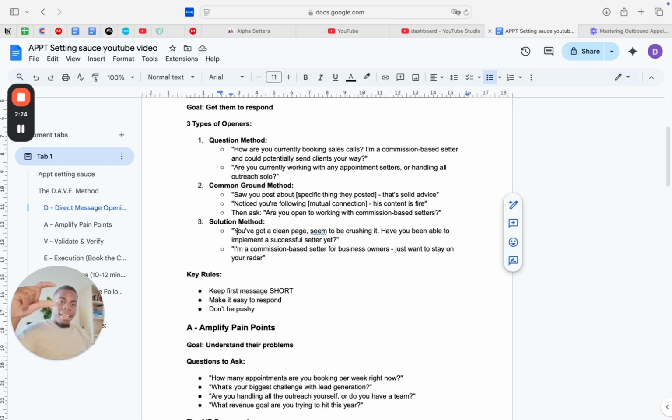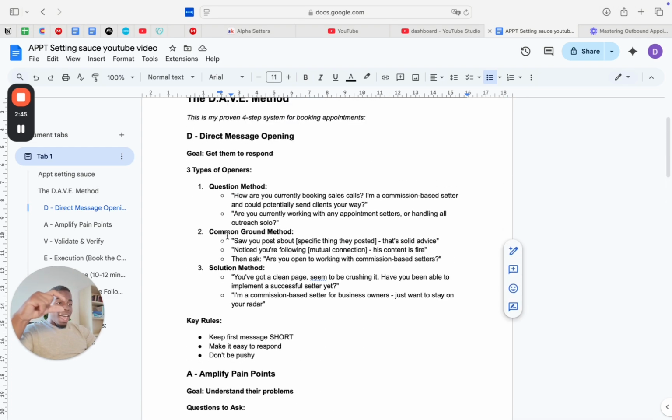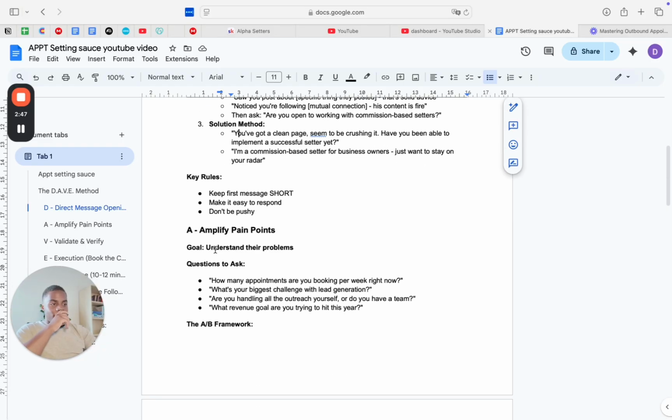Okay, you're naming a problem, you're naming an issue that they might have, or something that they might want to solve, and you yourself are coming in as the solution. You're coming in and filling in that gap, which, like I said, is more likely going to make them want to work with you. Okay, so the key rules are: keep your first message short, make it easy to respond to, and don't be pushy. Okay, point number A of the Dave method, okay?